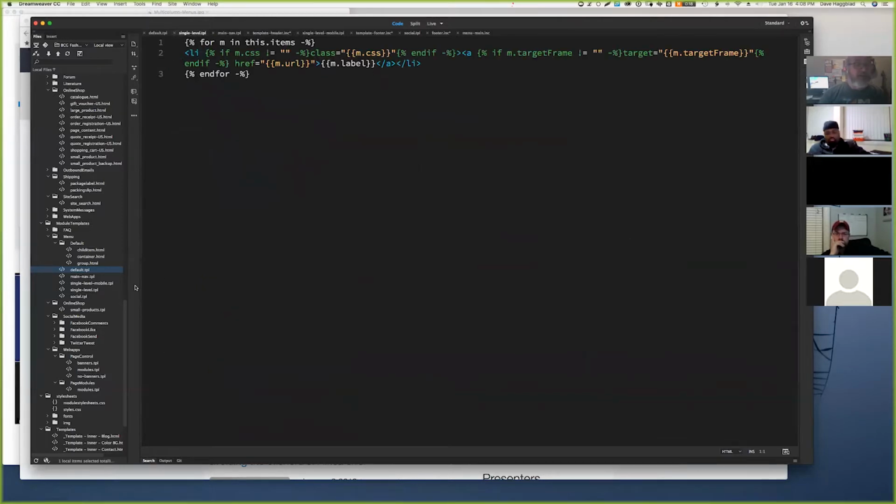Now we also have another TPL file called single level TPL. In that case, instead of having the multiple levels, we just have the one level, M equals. That would most often be used for, say, utility menus. It would be used perhaps in a footer, perhaps in a sub-footer down where the copyright is and that kind of thing. So let me look at the notes there.